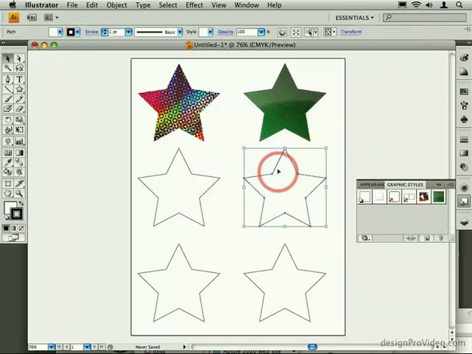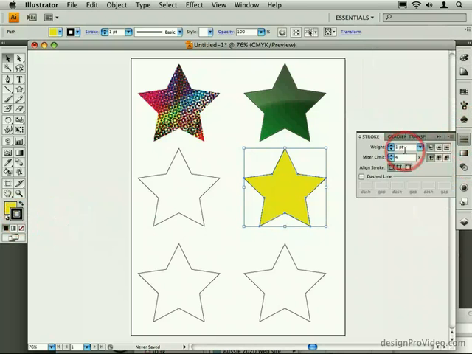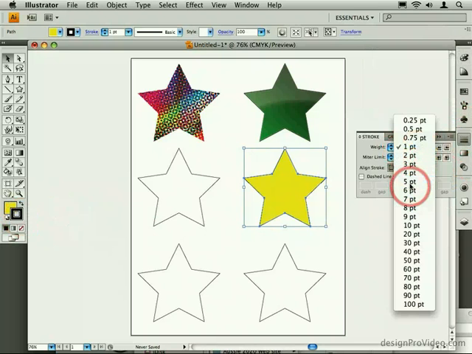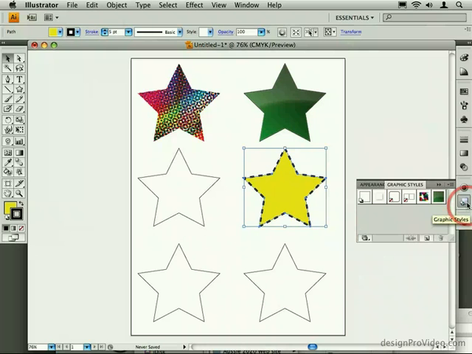To create your own styles, you can change different stroke settings, and once you're happy with the look that you have, you can go to the Styles panel with the object selected and click on the New Graphic Style button here at the bottom. The style for the currently selected object is instantly added to the Graphic Styles panel.